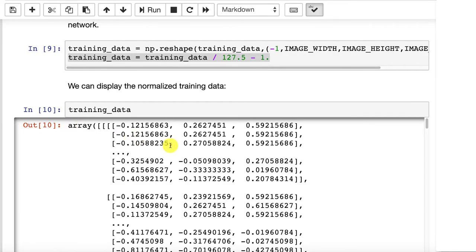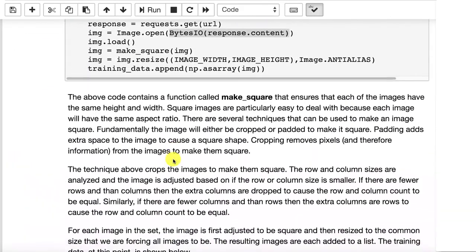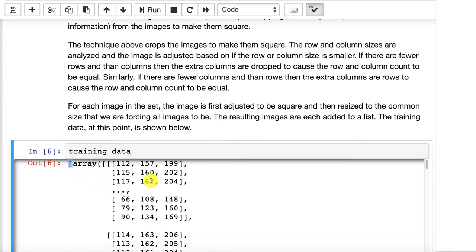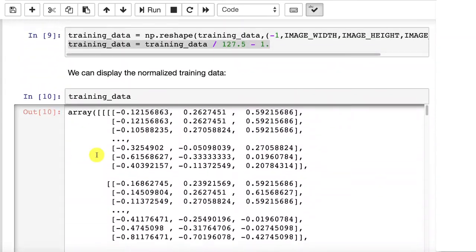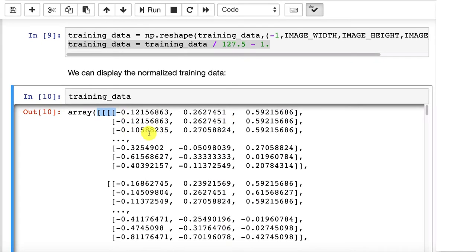Now, this looked very much like this. The difference is that there's just a square bracket here, whereas it says array out here. That array means NumPy. And notice these are in 0 to 255. Down here, it's all NumPy. It is a 1, 2, 3, 4D tensor. And these are between negative 1 and 1.